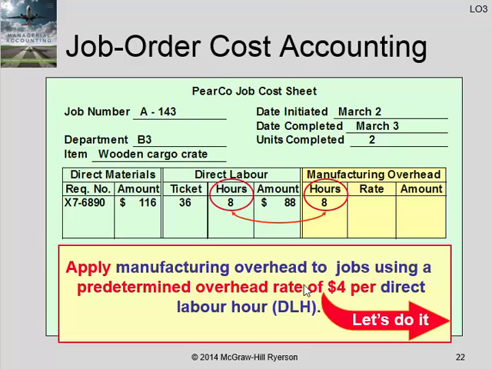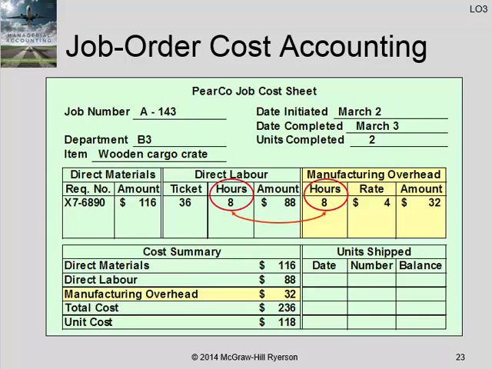We use direct labor hours as the overhead allocation base, and we use a predetermined overhead rate, which has been previously calculated as $4 per direct labor hour. So we've got 8 direct labor hours incurred at this point. So 8 hours at the rate here, this will end up being $4, and we'll do the math, and that should work out to $32.